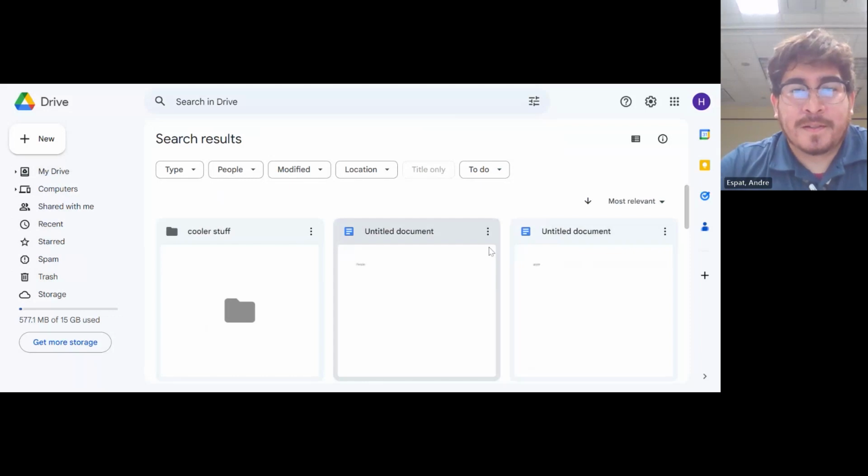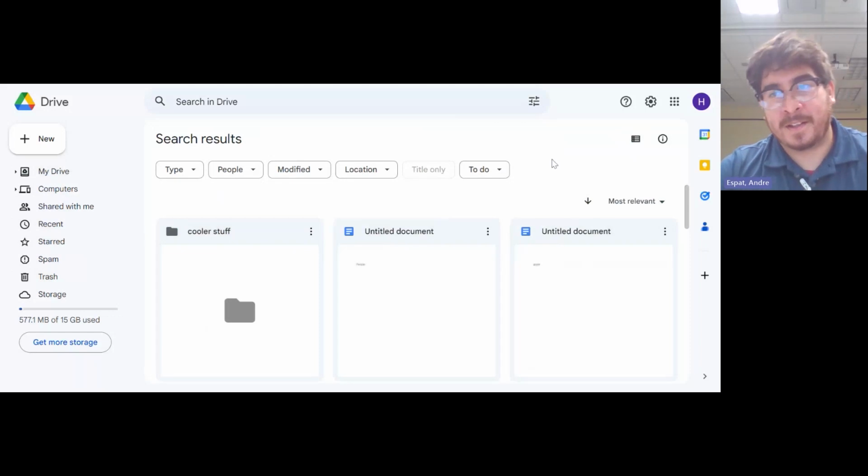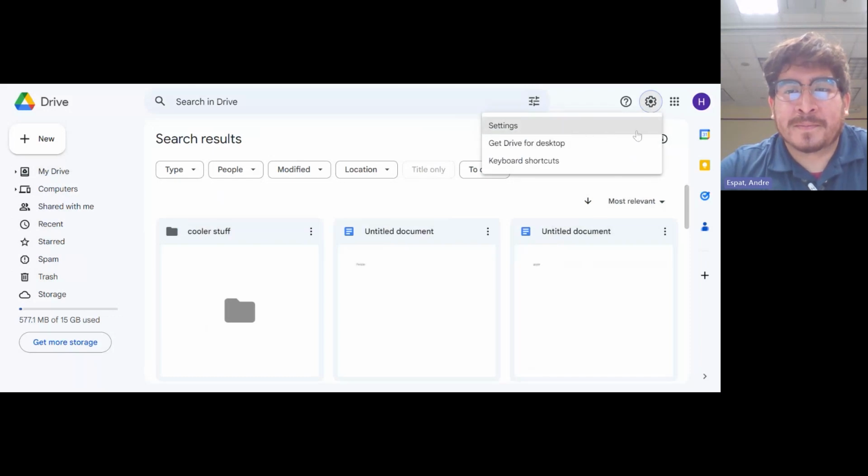All right. So now that we've had a crash course, if you felt like it, you don't need to. You can always just not do this. At the top right, where this gear is, we can take a look at the settings for Drive. When I click on it, it brings up settings, get Drive for desktop, and keyboard shortcuts. If you wanted to be a pro at Drive, keyboard shortcuts would be the way to go. But if not, you can just ignore those.